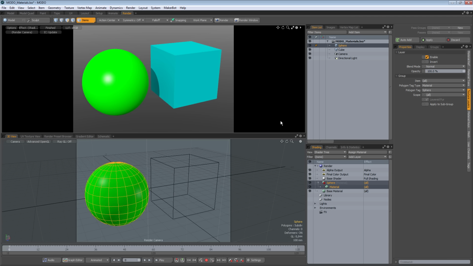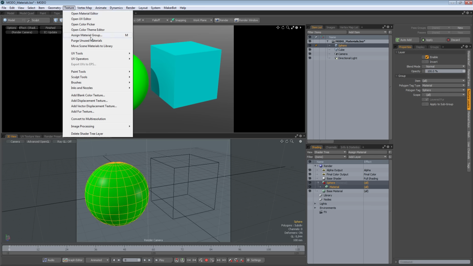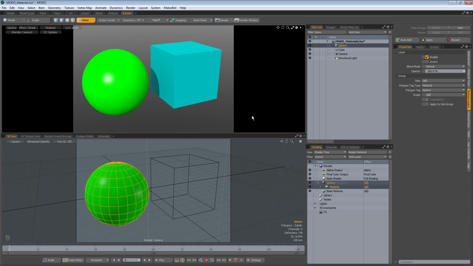This is the way you'll normally assign a material group to polygons. We can also assign material groups to polygons by going up to the Texture menu and selecting Assign Material Group. Notice that all the polygons of my sphere have this new green material.